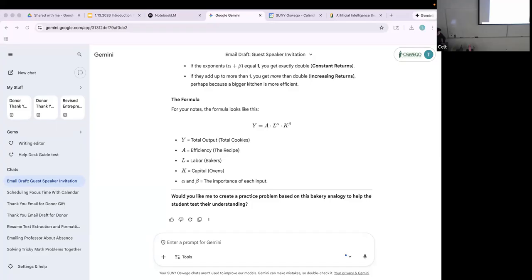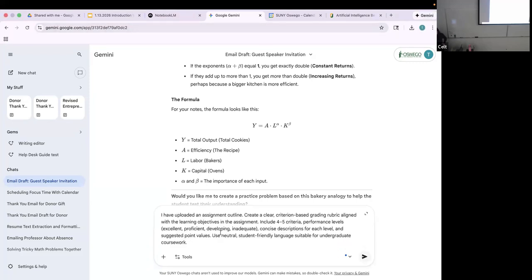Right. Now this one's really helpful. I'm an adjunct, so I've used this before. Let me just put this prompt in here. You can upload an assignment outline. Obviously, you're going to want to double check this and change it how you want it to be. Don't just use what Gemini gives you, but it can create a rubric for you based on an assignment that you can upload.